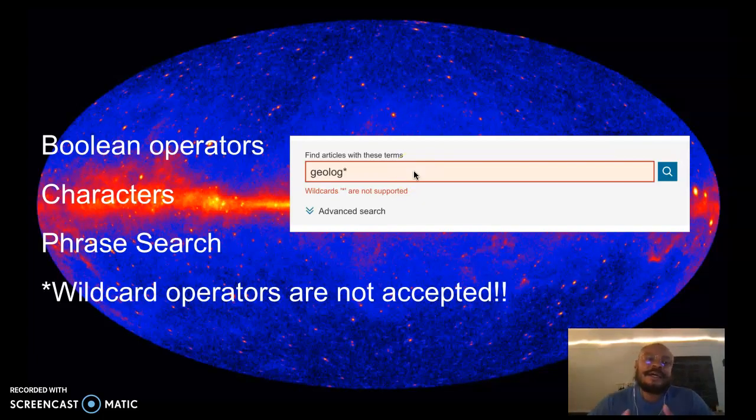One of the things that I did notice is that wildcard operators are not accepted. I provided an example here where I tried using geology with the asterisk symbol, and what ends up happening is that the wildcards are not supported. Thus, if I wanted to type in geologist or other forms of the word, I would not be able to find it, because wildcards are not supported by the database.